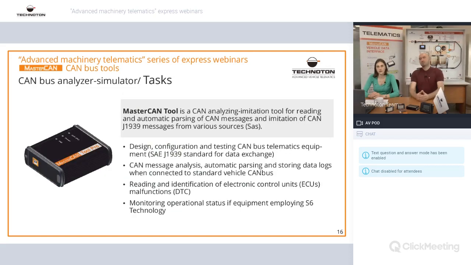There are two types of MasterCAN Tool device: a light version and a pro version. Light allows you just to scan, and the pro version allows you to scan and also simulate data in the office, on the table, for your whole system with GPS tracking. So you create a CAN bus on the table and use it for development purposes.